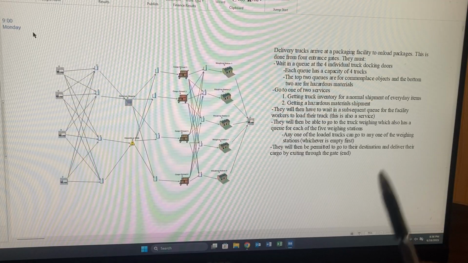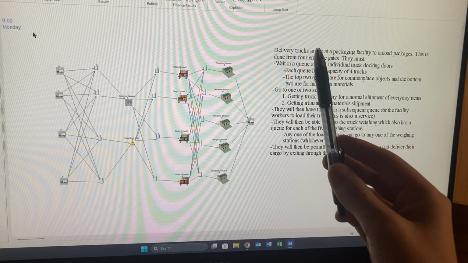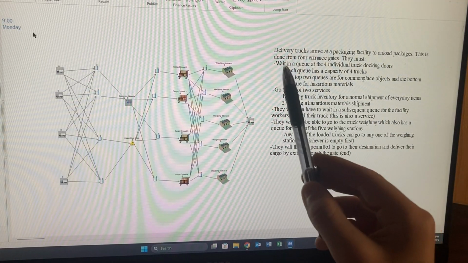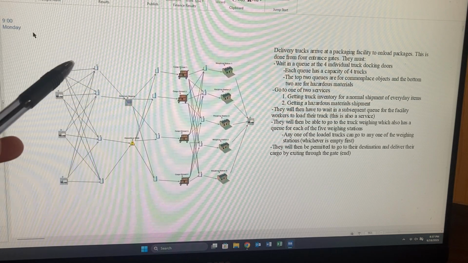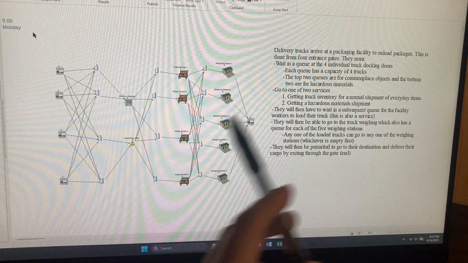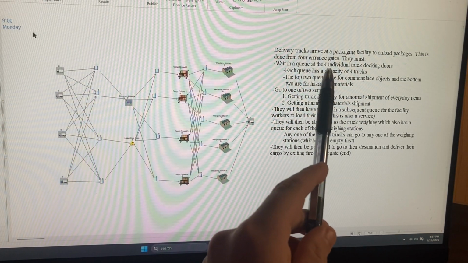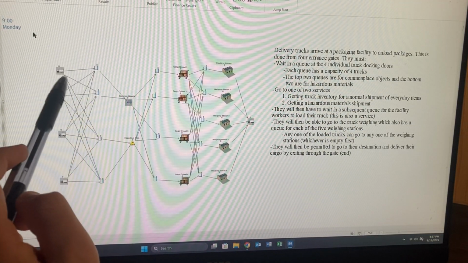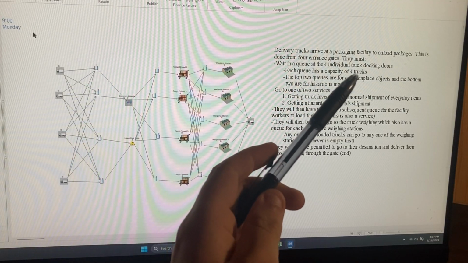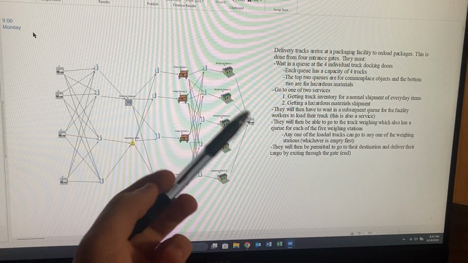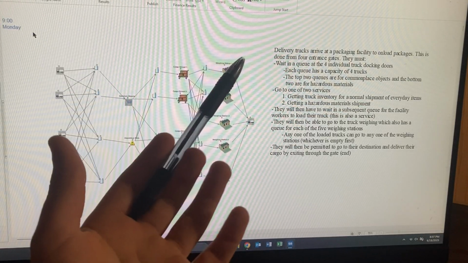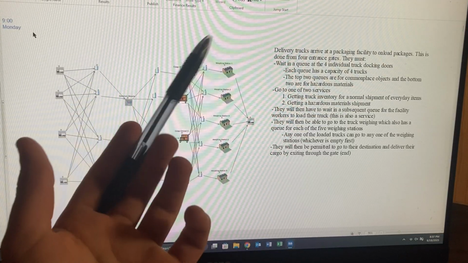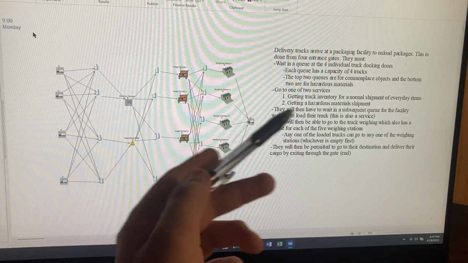So for this simulation, I have my delivery trucks, or semi-trucks, arriving at the packaging facility to unload their packages. This is done from 4 entrance gates, these 4 entrance gates right here. From the entrance gates, they must wait in a queue at the 4 individual truck docking doors, these 4 docking doors right here, and each queue is set to a capacity of 4 trucks. This is because of space limitations. You can't obviously have an infinite number of semi-trucks taking up space in a lot when there's not an infinite amount of space in said lot.